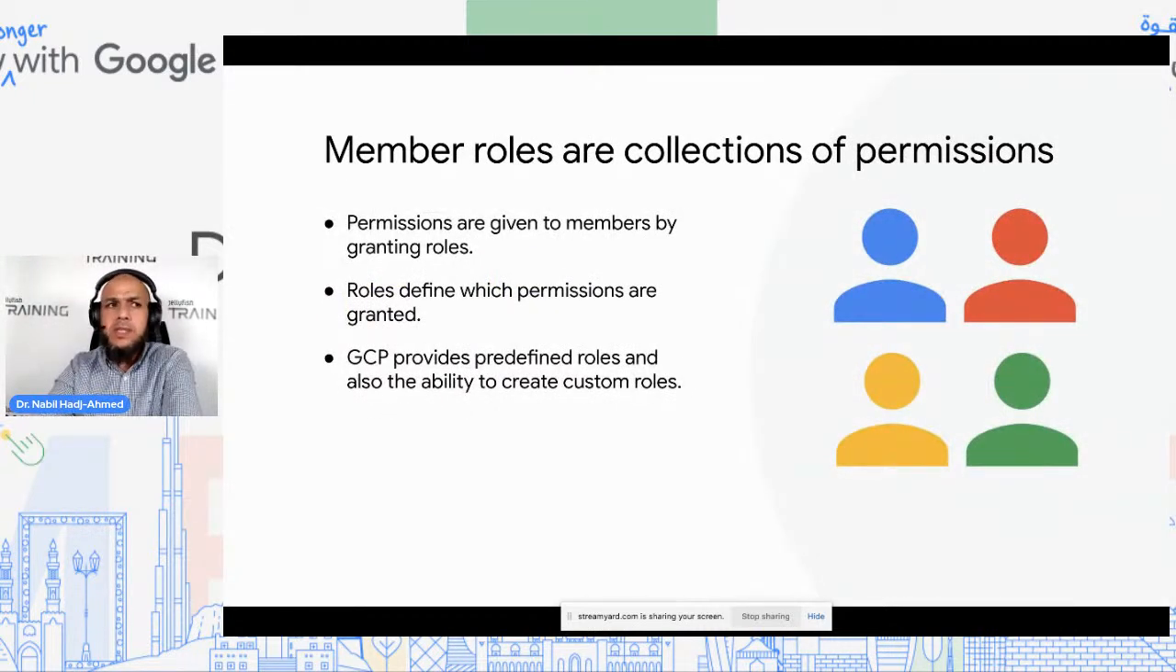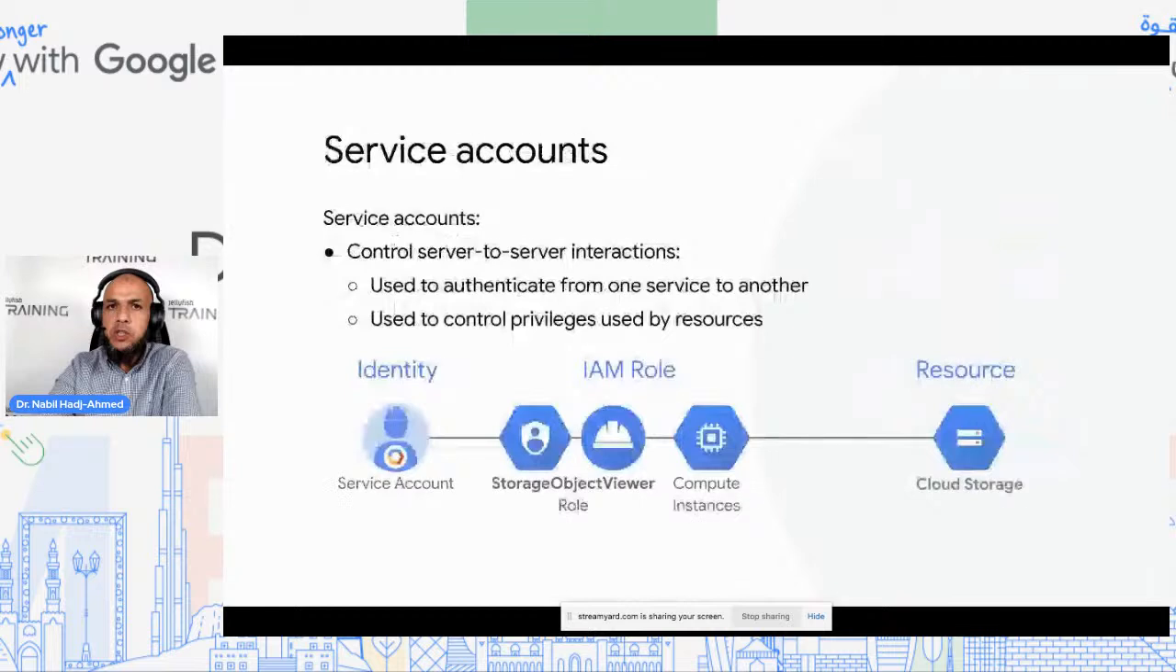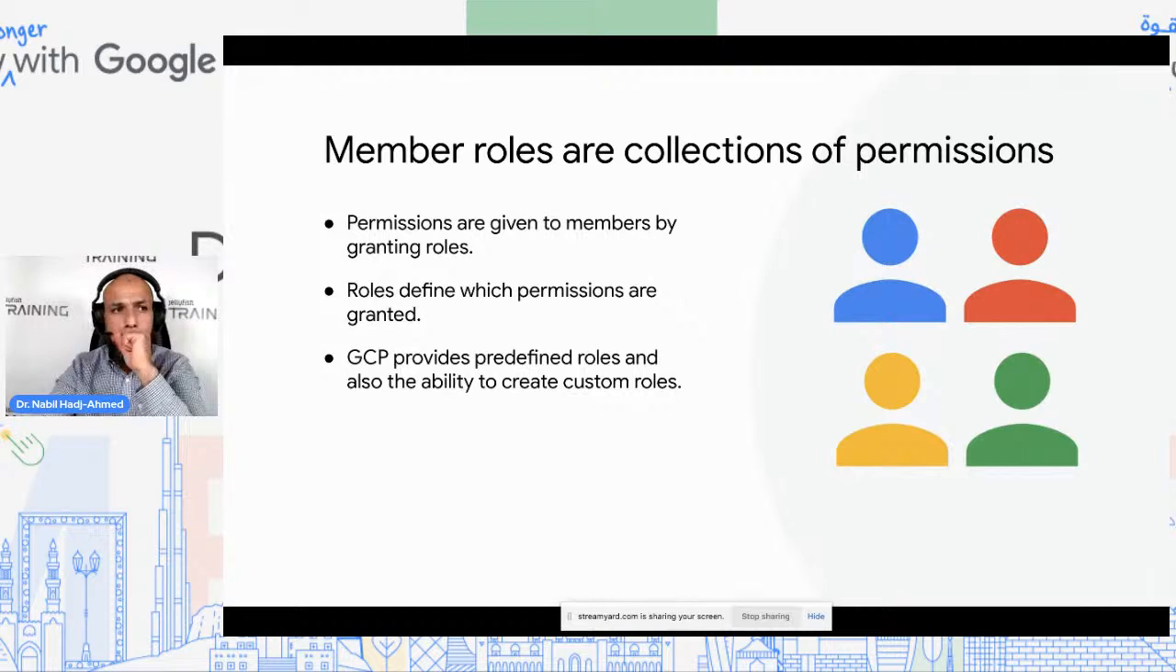So those roles, as I said, are just a set of permissions. When I set permissions, it's a collection. That collection is a role, and I can give a role to those members that are specified.